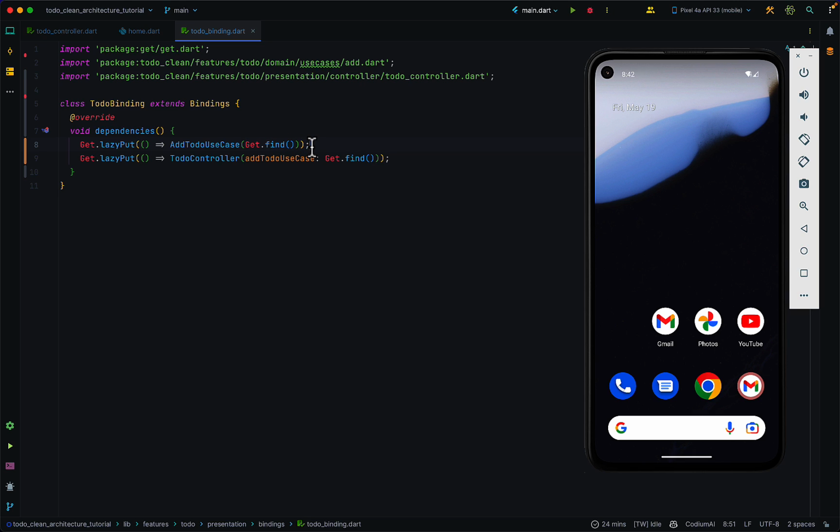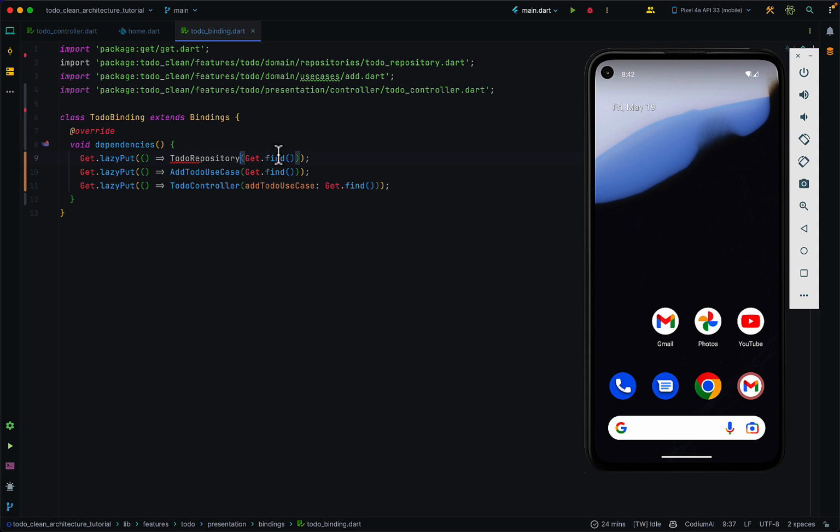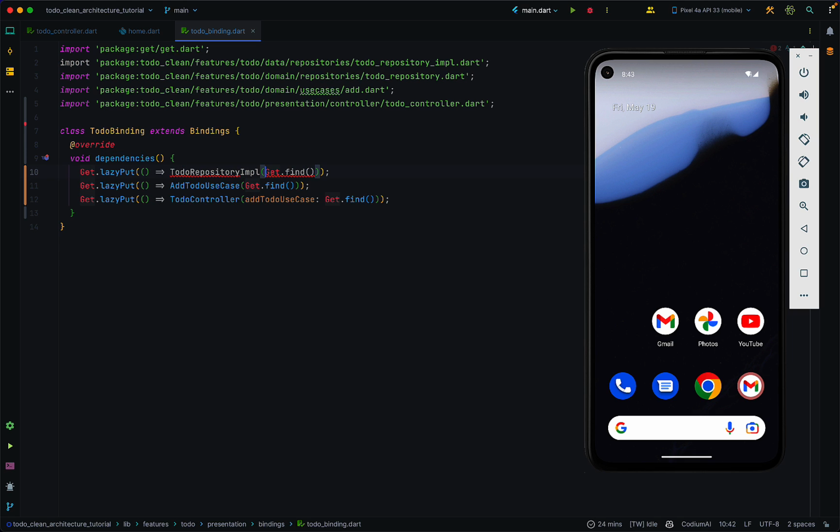Now we haven't passed our to do repository yet, so this is also going to throw an error. So we have to duplicate again and then inject our to do repository. So to do repository. But then when you try injecting the actual to do repository, that is going to throw an error because the to do repository is an abstract class. So we need to inject the implementation instead. So you just have to call to do repository implementation.